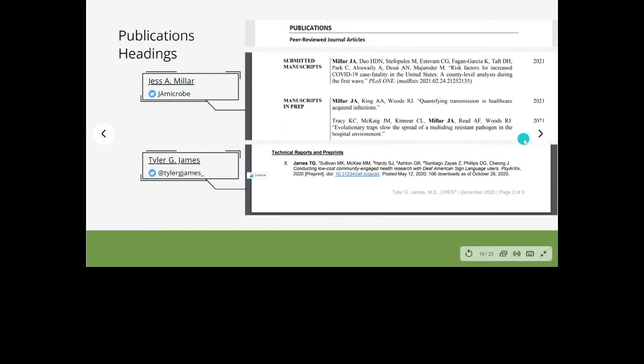We see with Jess's CV here a distinction between submitted manuscripts and manuscripts in prep. I think this is also important in terms of clarity. As you're building out your publication pages, publications are in varying stages. So you're only doing yourself and the people reading your CV a service, especially if it's being evaluated for an opportunity, to be very forthright about the stage a certain publication is in. So if it has been published, great, then you want to focus on different categories. But if it hasn't been published but has been submitted, you want to indicate that.